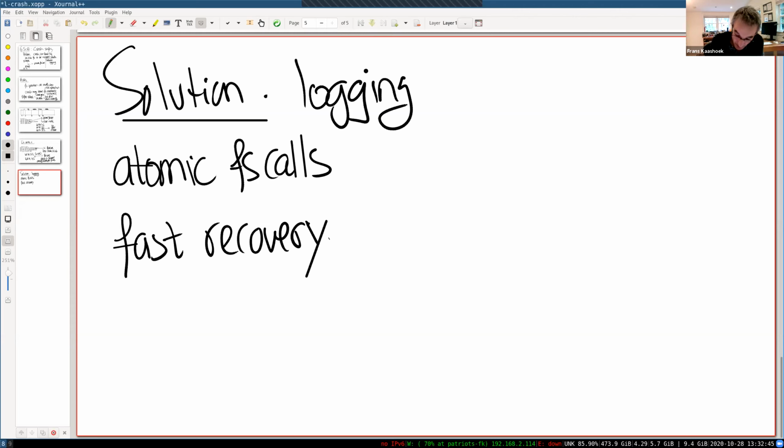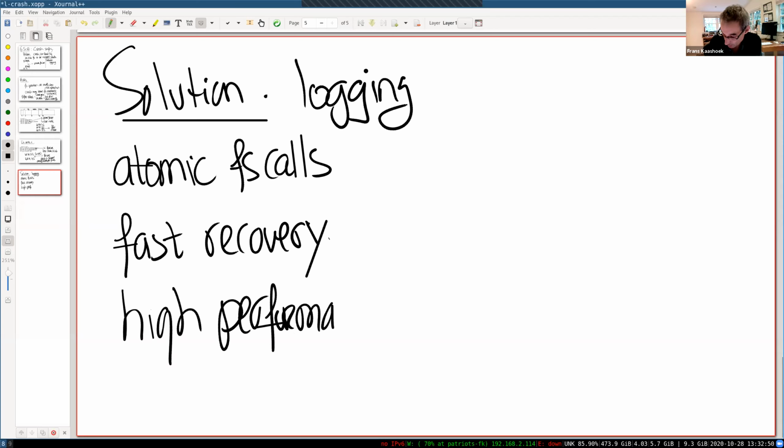And then finally, in principle, it can be very high performance, although the one we're going to be looking at in the context of XV6 is not high performance. Right? So we're going to look at that next week. We'll see how to build a logging system that has atomic file system calls, fast recovery, and high performance. Today, we're going to be just focusing on the first two.